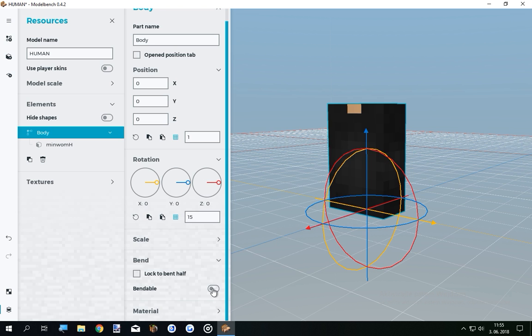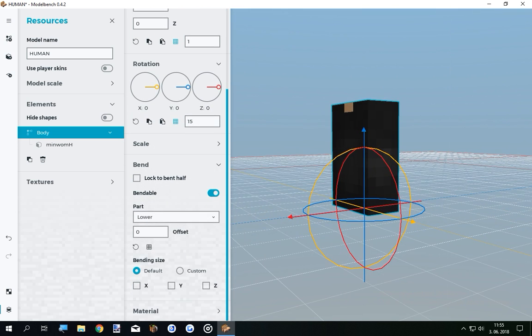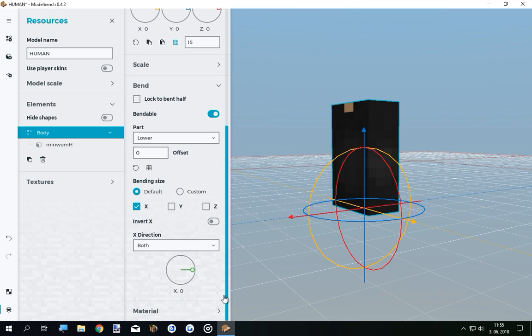So we should tick off bendable for this. You have a bunch of settings. You can decide which part is gonna bend. Let's leave it to lower for now so we can see what's happening here. And let's tick X on. So now it has the X bending options. If you bend it now, this happens.